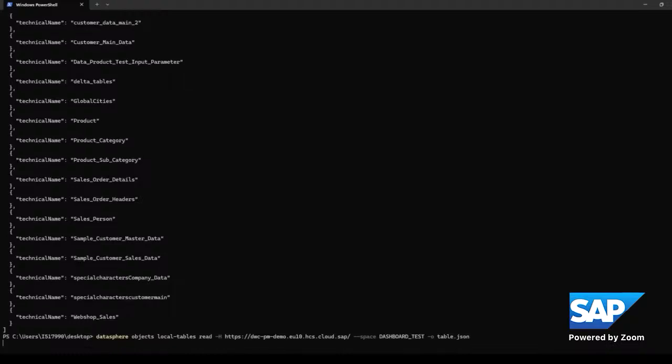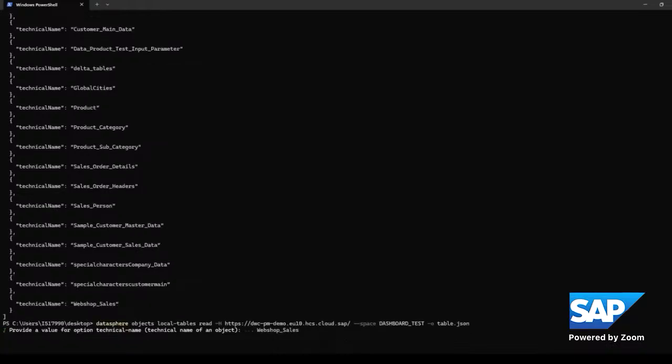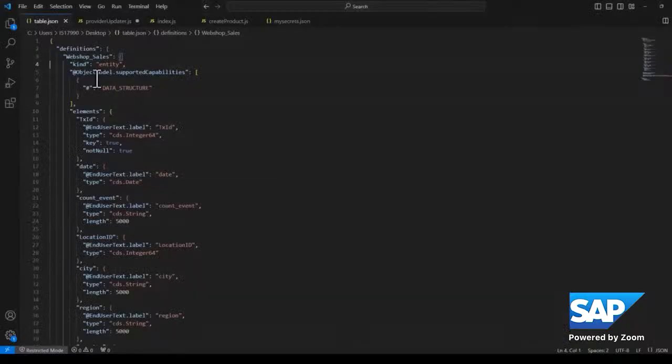And now the system asks me for a technical name of the local table. Let's use the webshop sales. Paste that in there. And up we go. And if I now open it, you can see the definition of that very table here. Let's say I want to copy that. All I have to do is to adjust the technical name, because this is kind of my identifier here in that case. So I now named it into webshop sales 2.